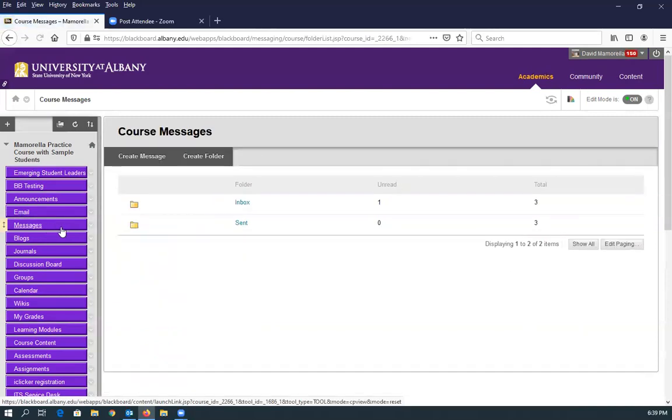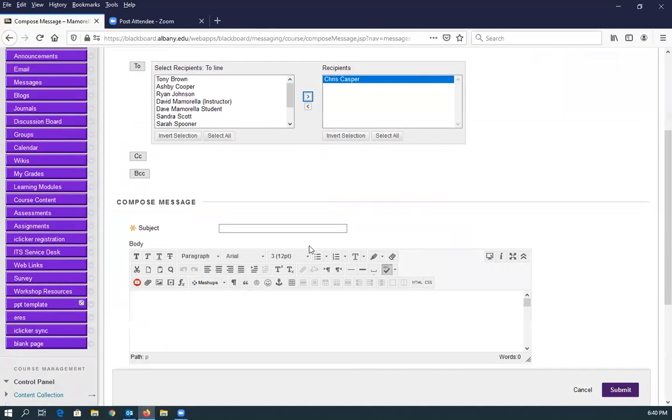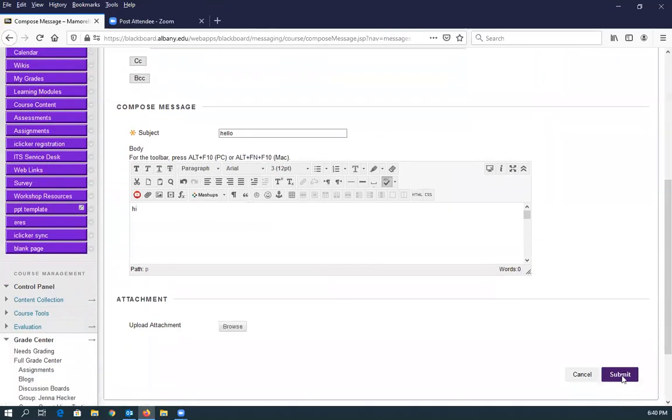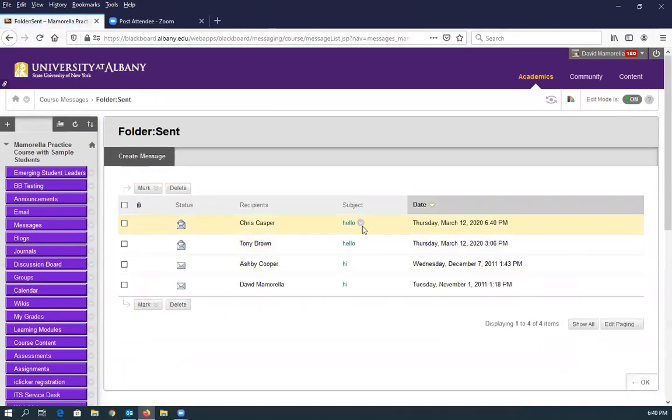The messages feature is similar but different. Everything is housed within Blackboard. So notice there's an inbox and a sent folder. If I click on create a message, I want to email Chris. I'm going to move him over here. He's the recipient. I'm going to put in a message and hit submit. Everything is kept within Blackboard. So now here's my sent folder, and there's a message I just sent to this student.